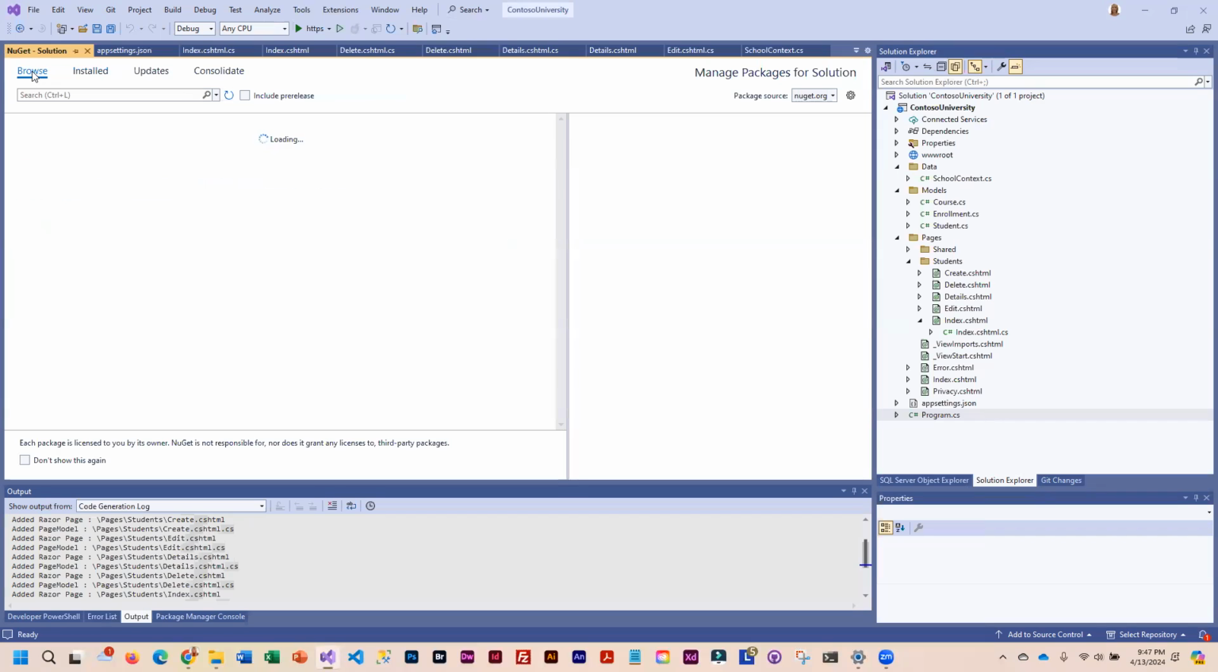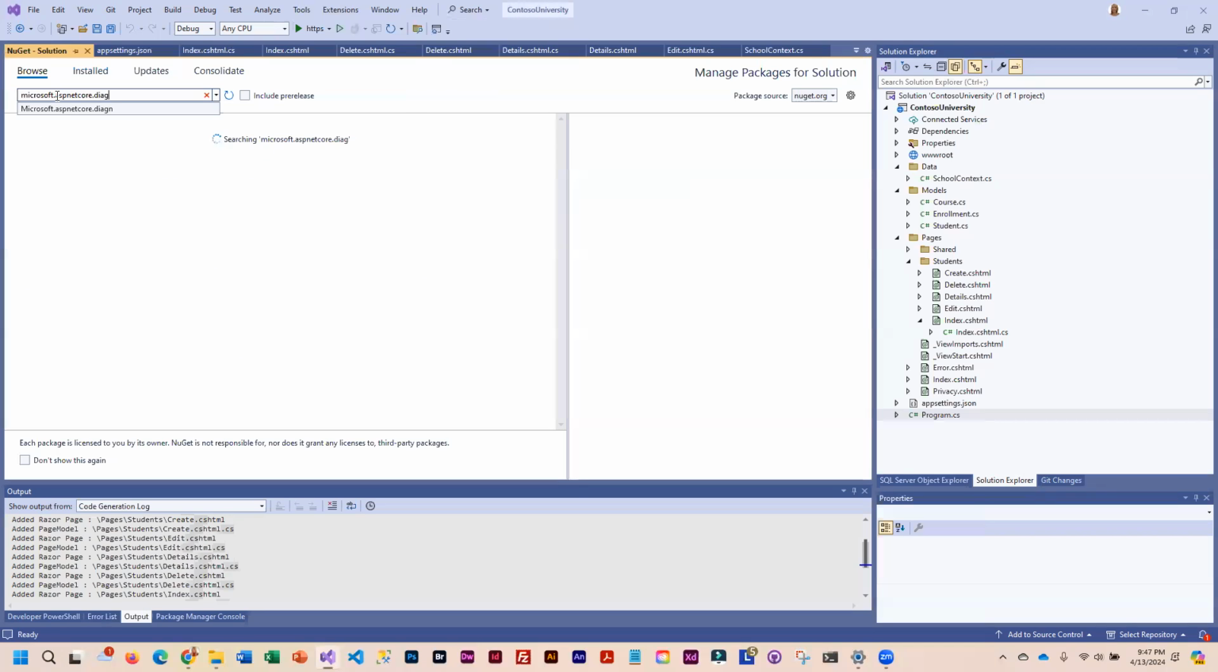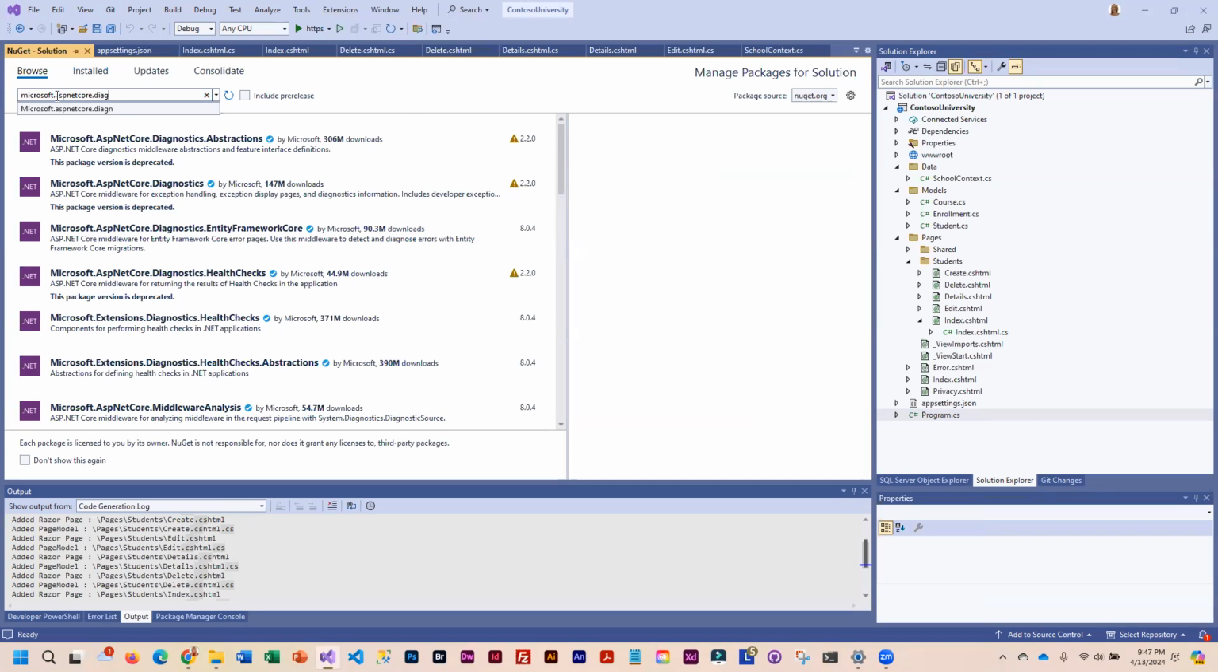So I'm going to go over to Browse, and what I'm going to look for is the name of that package. I'm going to keep typing until I see it. It's Microsoft.AspNetCore.Diagnostics.EntityFrameworkCore. When I get about this far, I should be able to find it, and it is this one.